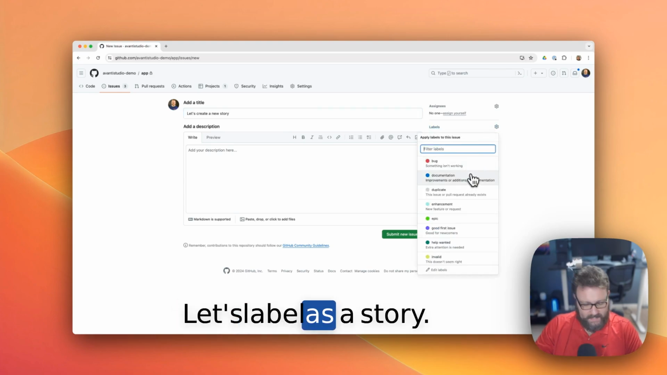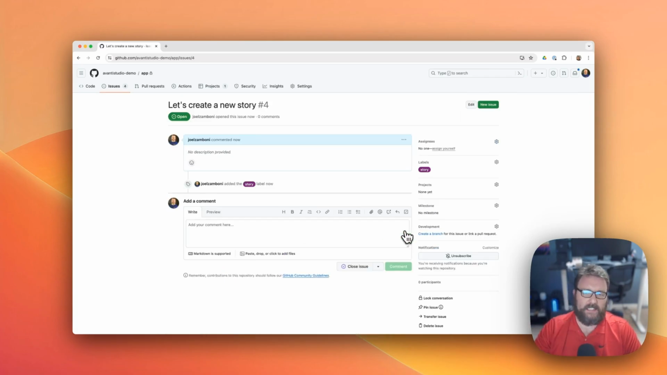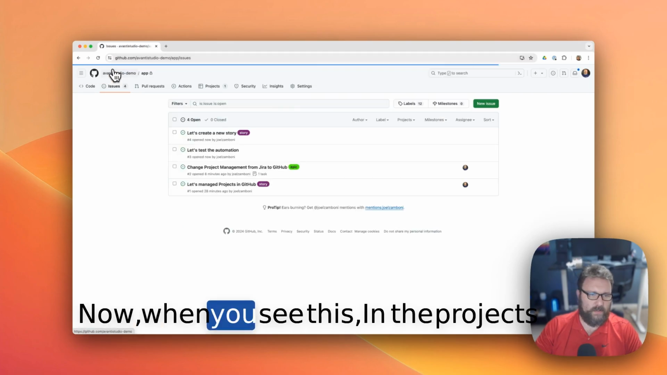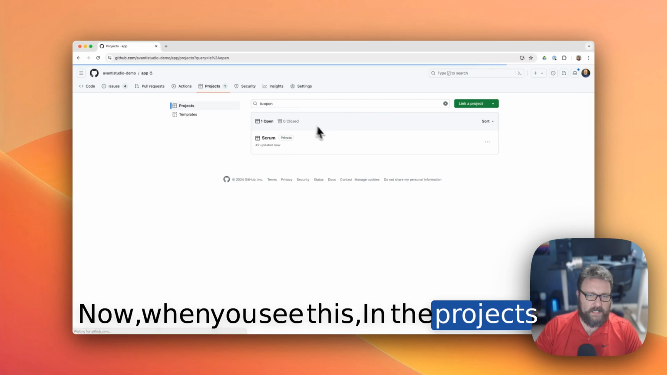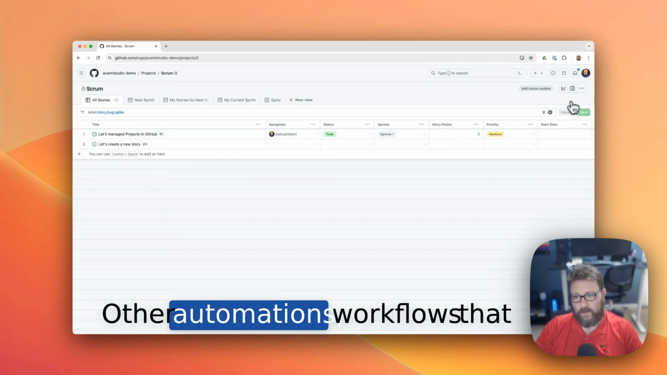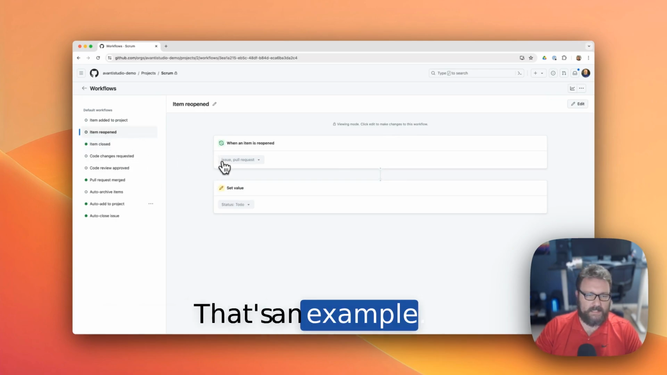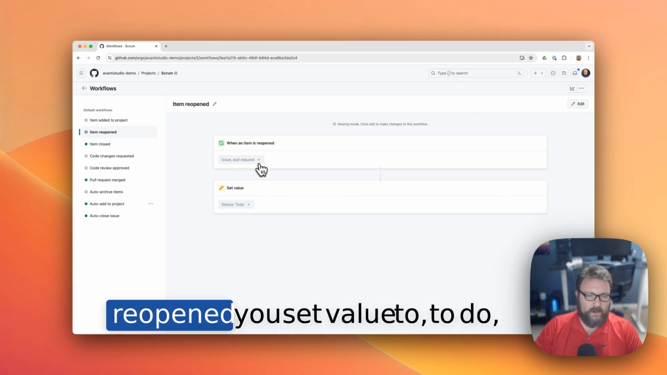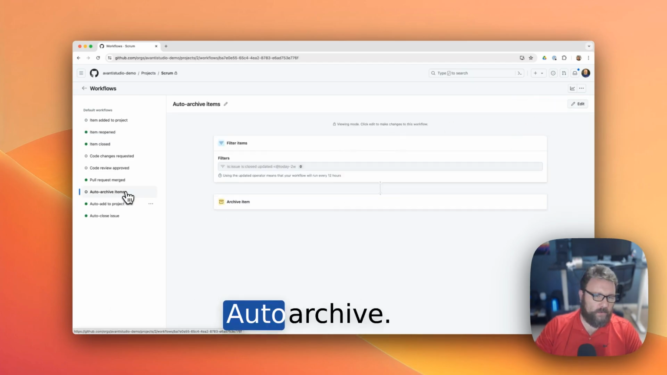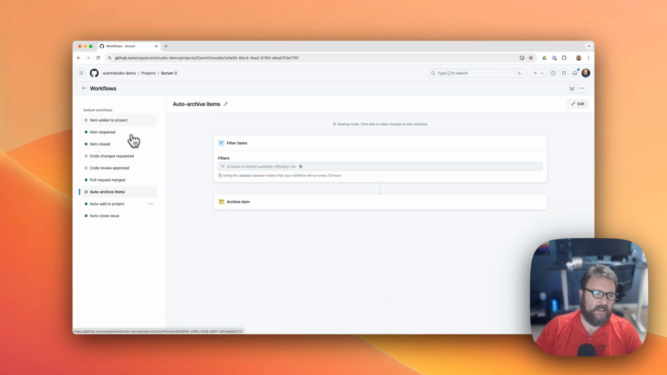Let's label it as a story. And then when I do that, it will automatically add to the project. Now, when you see this in the project, you see there, the story is already here. Other automation workflows that you can do is when items reopen. Okay, that's an example. When an issue or pull request is reopened, you set the value to to do. That's a good one to do, right? Auto archive. Okay, so if an item is closed more than 2 weeks, archive the item, and so forth.